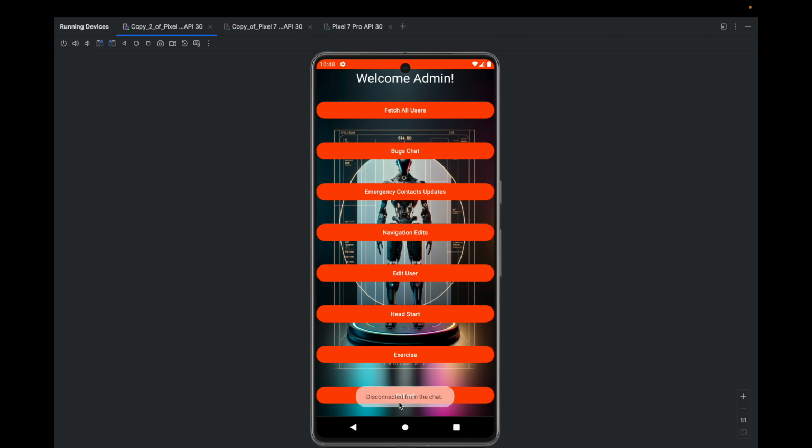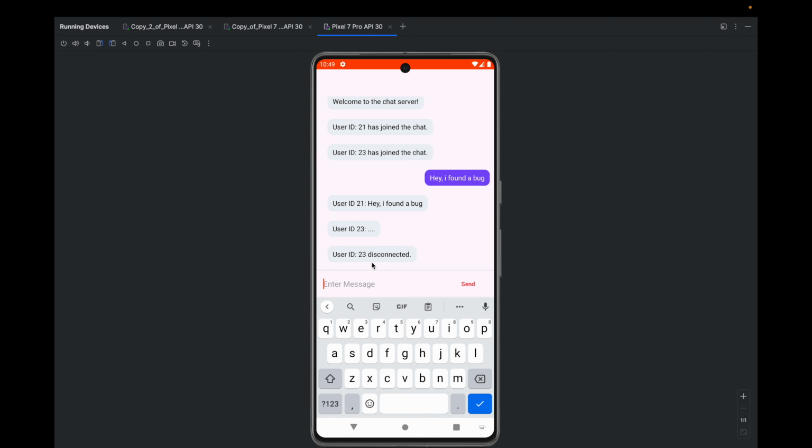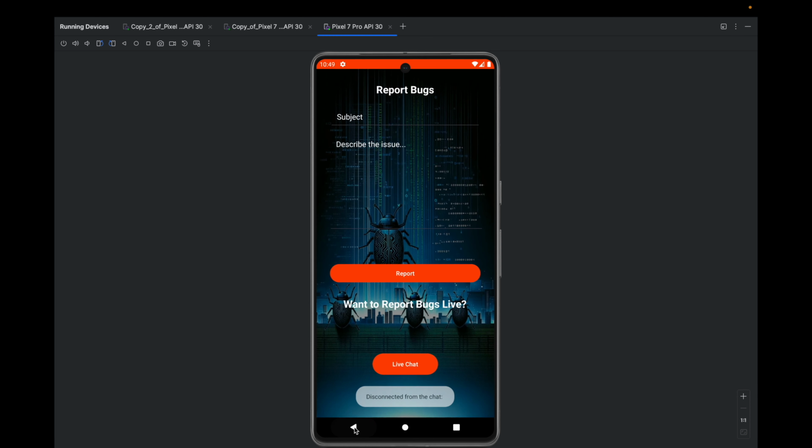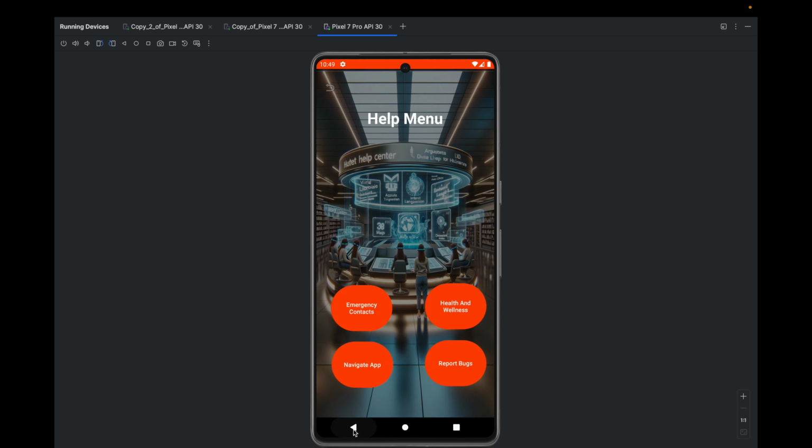So it's going to show that you're disconnected from the chat, and over here also it's going to show you disconnected. This feature helps you report any kind of bug which you encountered while using our app in a live chat with the admin, so that we can go ahead and improve and fix the bugs which are in our app.